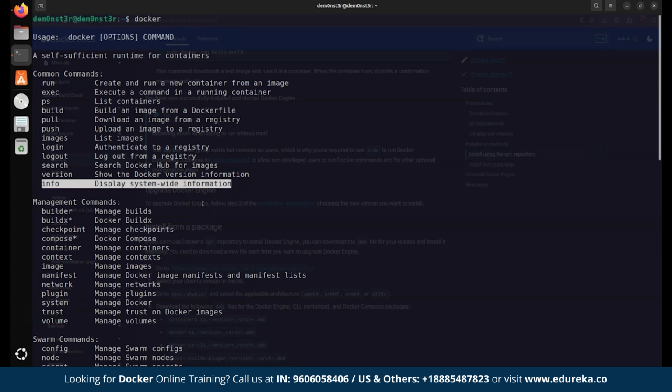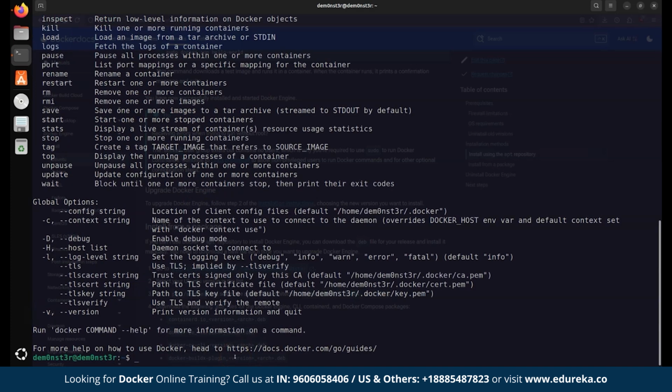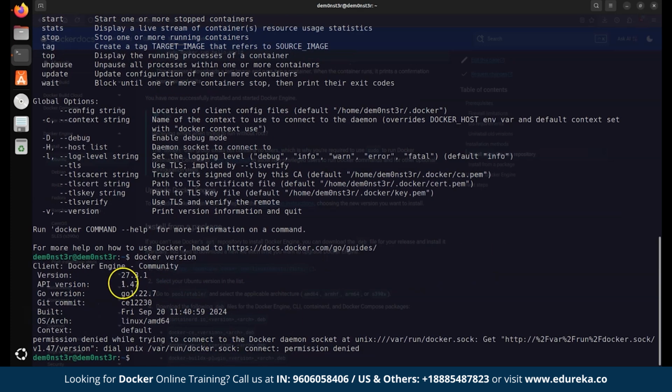Let's start by checking the Docker version. If you're not familiar with the version you're running, you can simply use this command, that is, docker version. When you run this command, it displays the current version of Docker on your system.